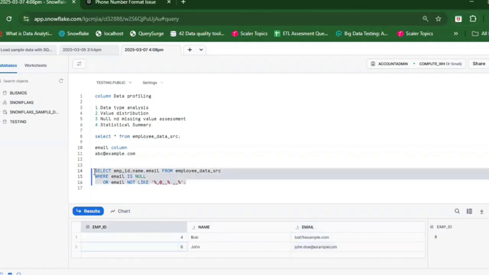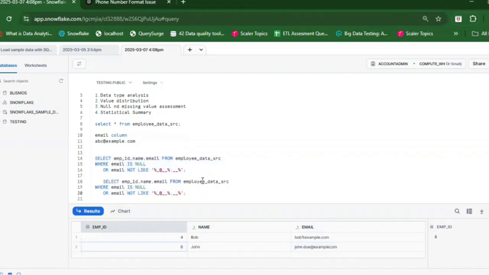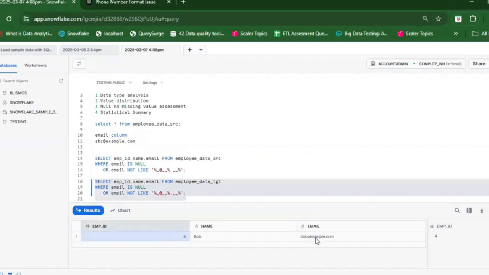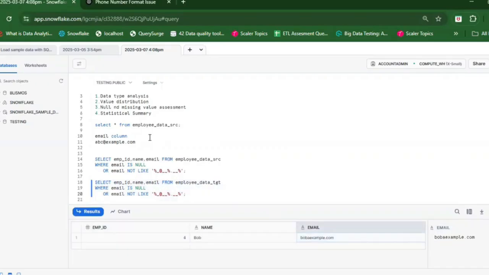So let me check similarly for the target table if there are any errors in the email column with respect to the format of the email. So let me change this to target table. So I could see there is one entry with the wrong format in the target table as well. So we have done with the value distribution check. Next, null and missing value assessment.